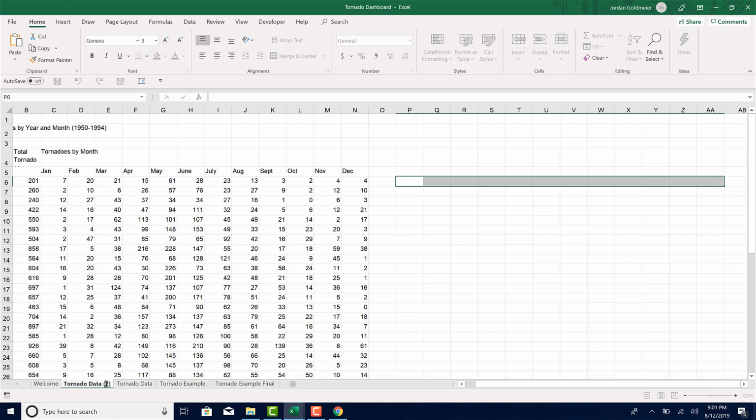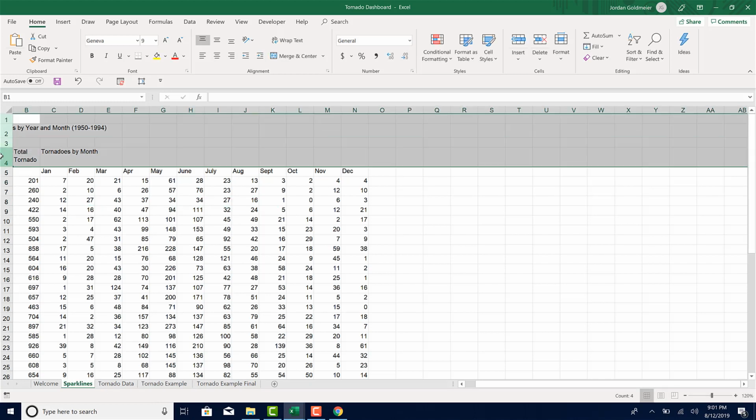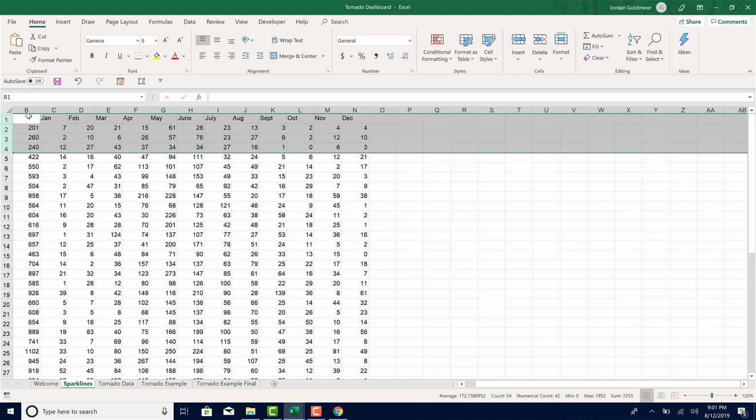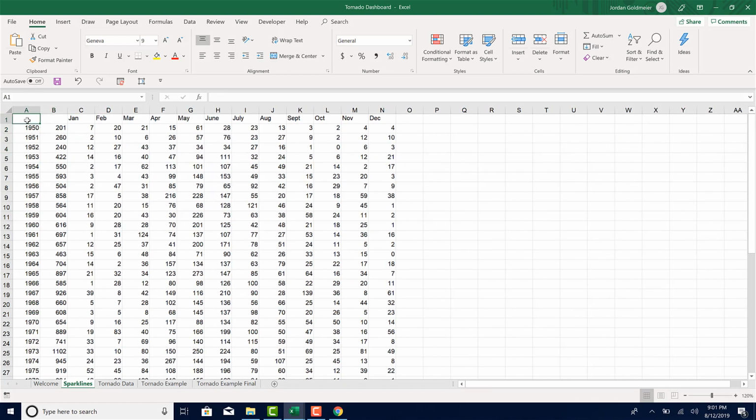And we'll call this sparklines like that there. And then I'm going to just delete all this right here because I don't really care about it. And I'll scroll right. I'm going to hit year, value. Okay.